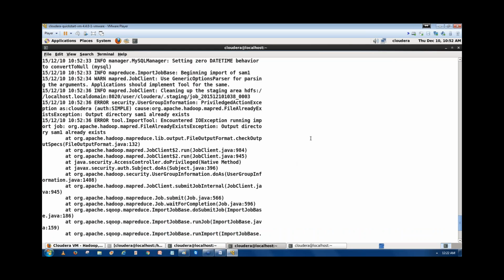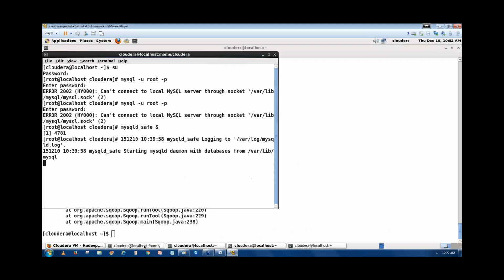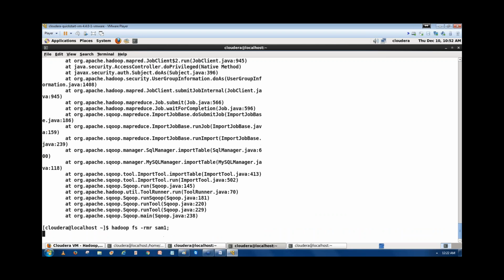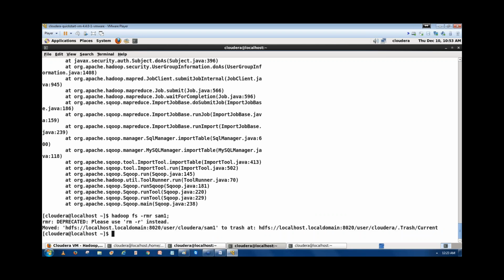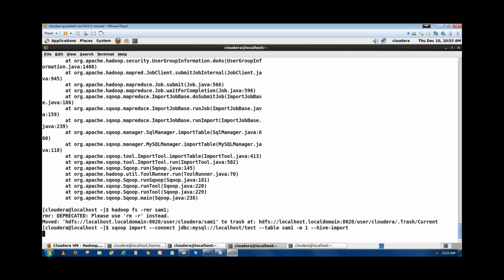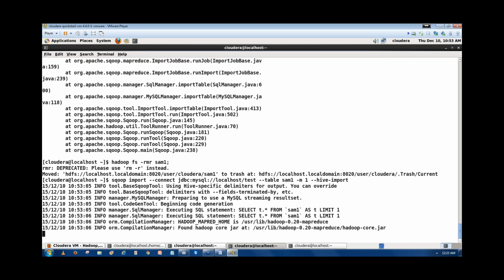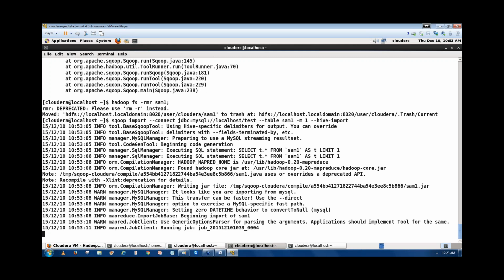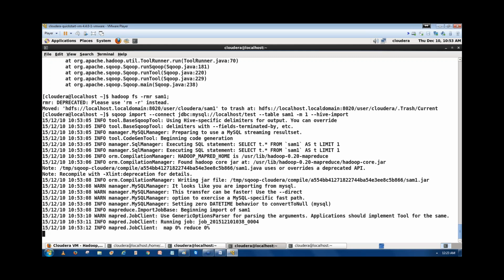So we got an error. It's saying that it's already in HDFS, we have the sample. So first I'll delete this: hadoop fs -rmr sample. Okay, now there is no sample. Now I'm going to run the Sqoop import again. Okay, so now it will create a table in Hive with the table name Sam1.